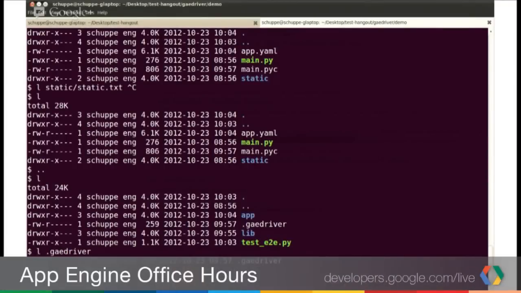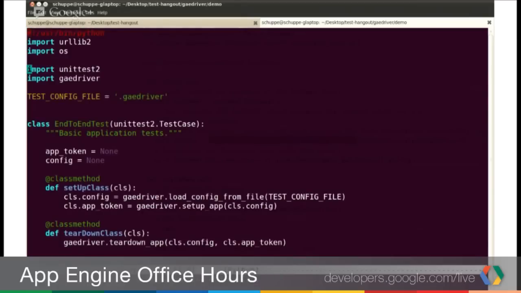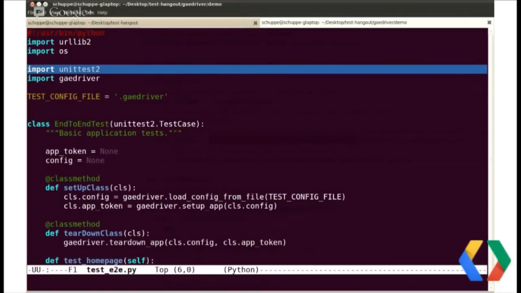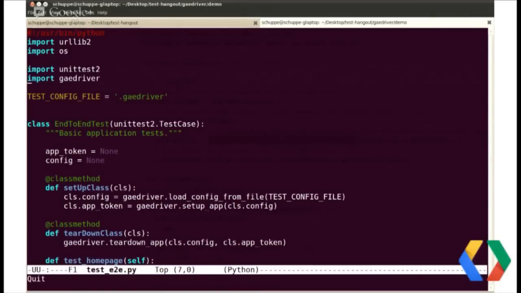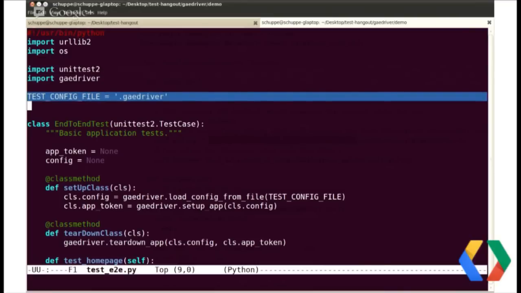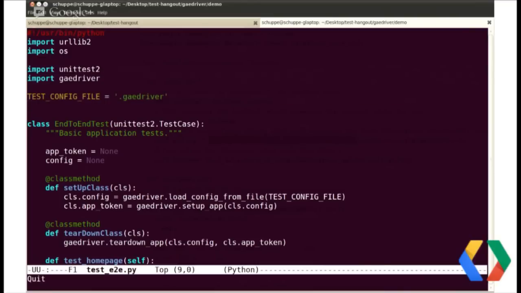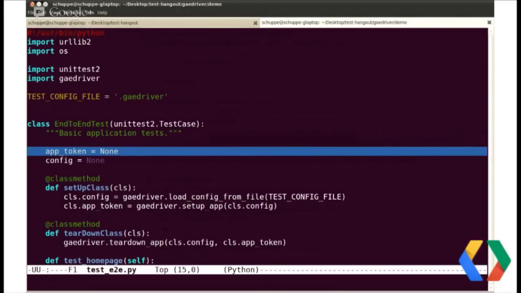So let's look at the test module. Here we have some unit test library, and then GAE driver, which library we use, and the config file I just showed, which has the crucial config information. Two things we're going to do here. We will work with an app token, which is something GAE driver will give you to shut down your app again. For example, when you started with DevOps Server, it started, but you need some way to tear it down. Otherwise, the process keeps running. So you need to close it appropriately.